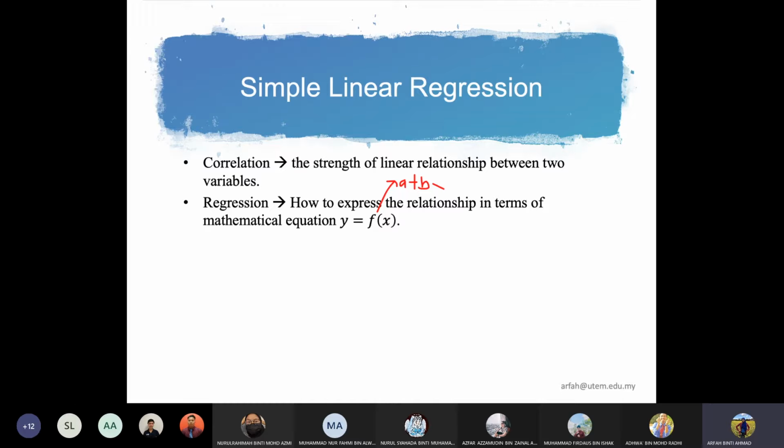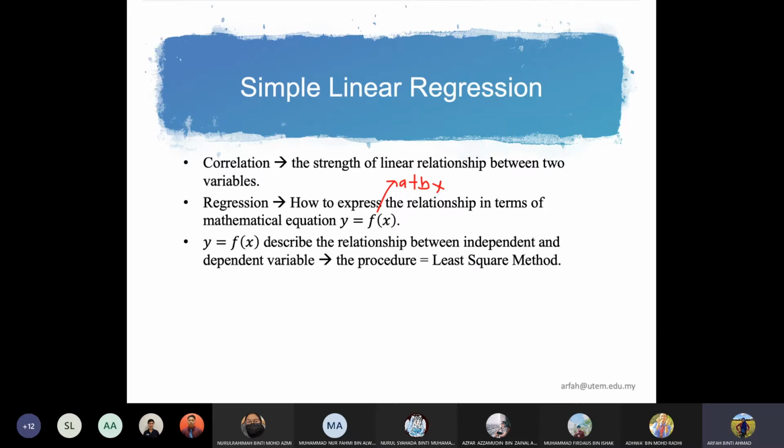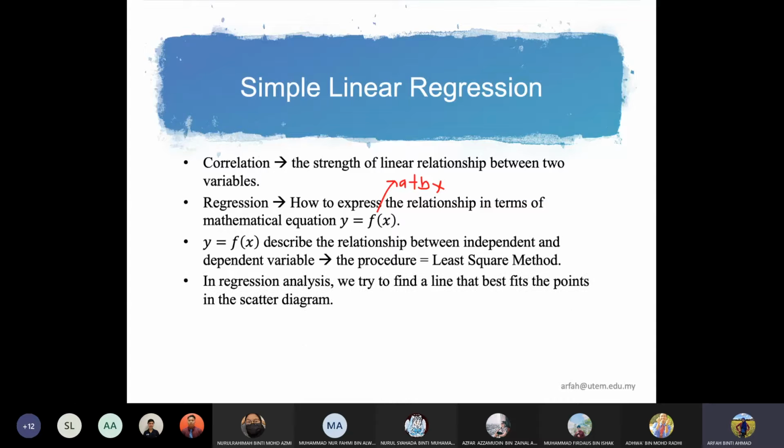Sebab, okay, nanti kita tengok Y A plus Bx. Okay. And from here, Y equal to Fx, it will describe the relationship between independent and dependent variable. So to describe this relationship, the procedure that we are going to use is called the least square method. Persamaan kuasa 2 terkecil. Okay. So in regression analysis, we try to find a line that best fit the points in the scatter diagram. So sebab in the previous class kita dah tengok, this is your data. We do the plotting of your data.